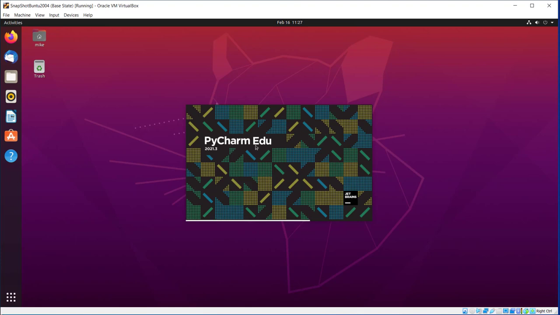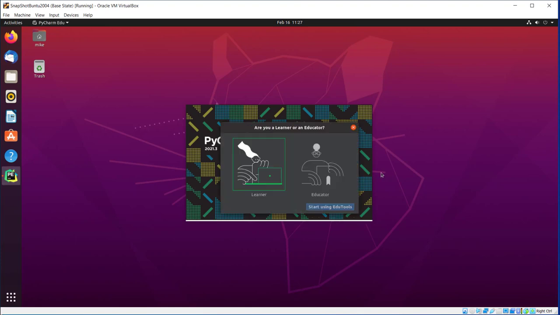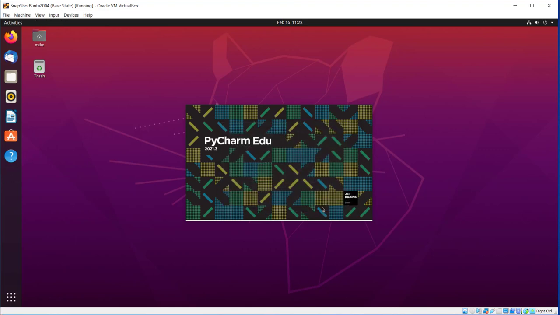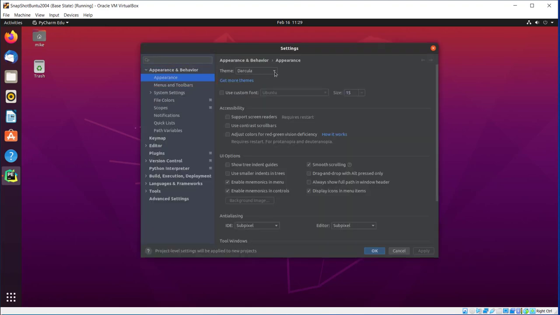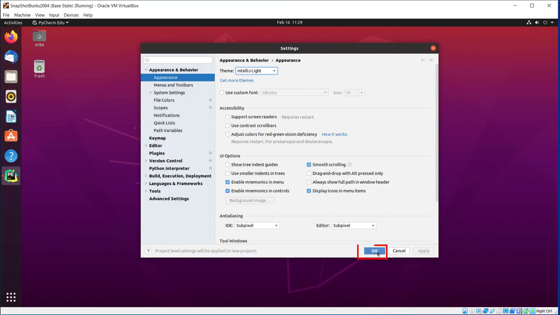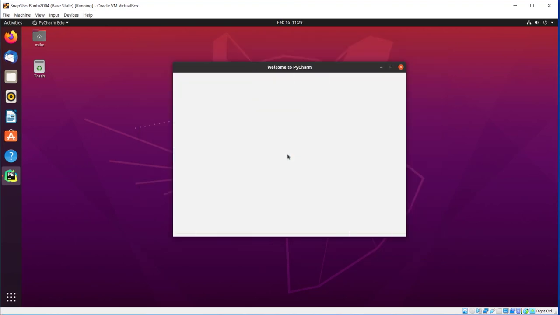Up comes the PyCharm EDU. And you've got two choices here, a learner or educator. In my case, I'm going to just pick Learner, and then click over here where it says Start Using EduTools. Okay, this is a Darcula view of PyCharm, and I'm going to switch to a lighter view because this doesn't show up very well in videos. So I'm going to go to Control-Alt-S, go to Appearance, and where it says Theme, IntelliJ Light. Click OK, and then click on New Project.